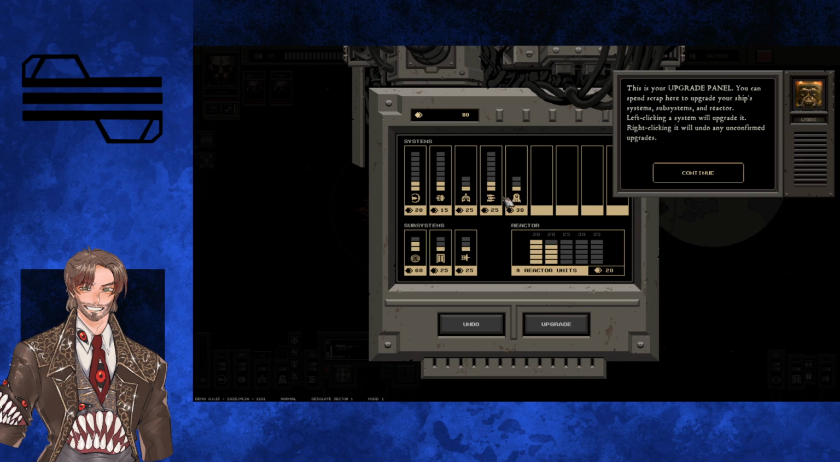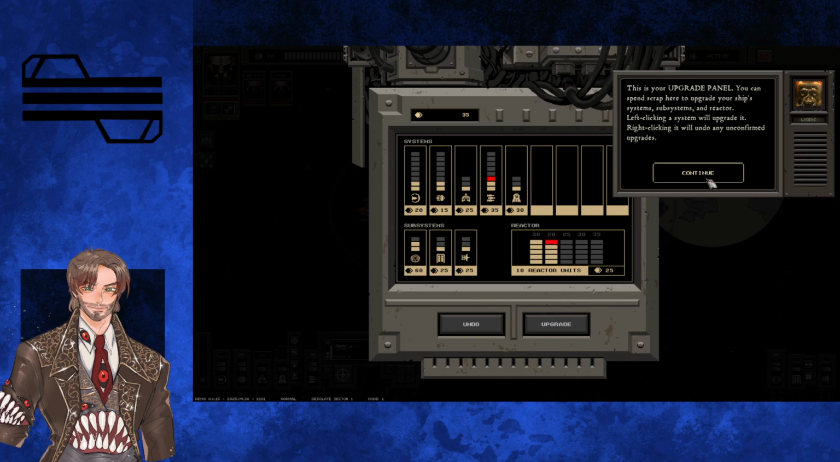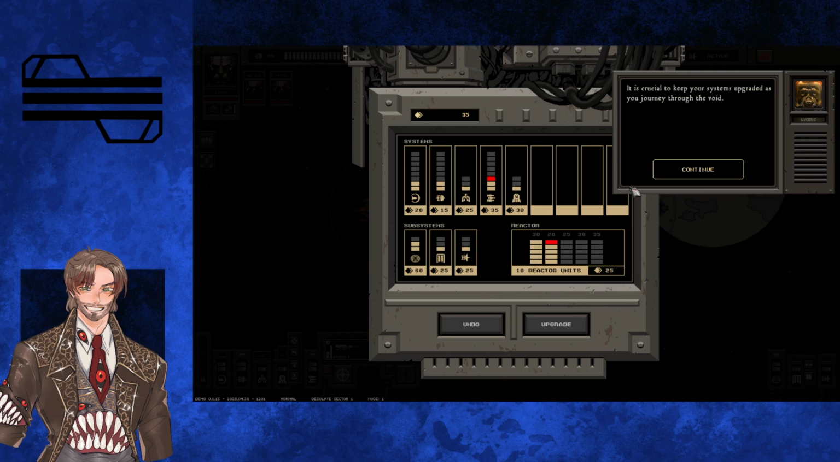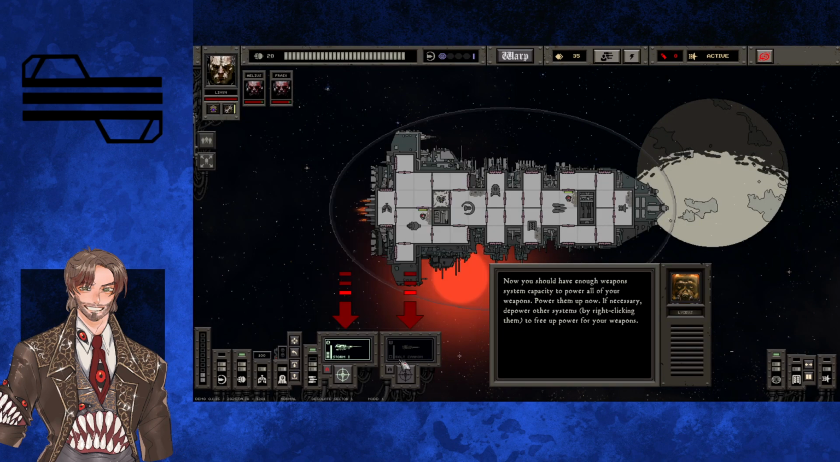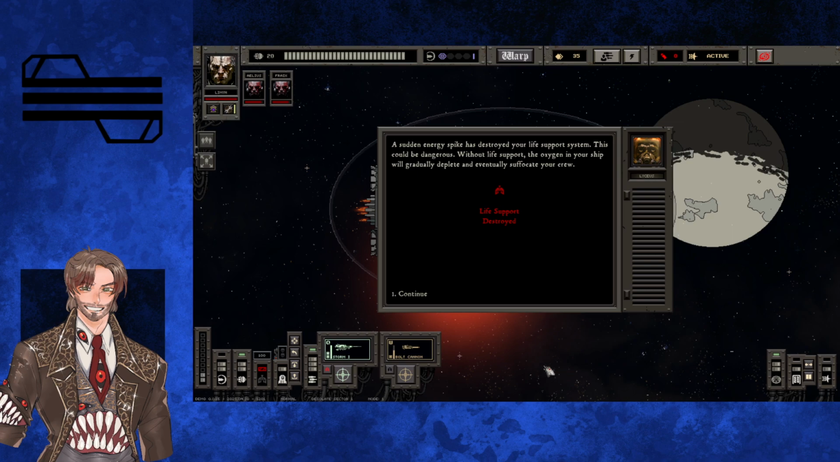So we need to upgrade our weapons bay, and let's throw an additional reactor unit on there. It's crucial to keep your systems upgraded as you journey through the void. So now, we can power up the bolt cannon. Snazzy. Weapons are now fully powered.